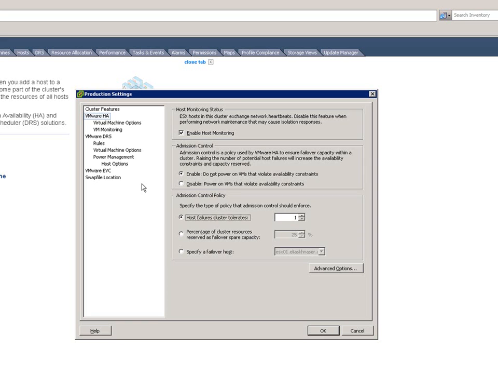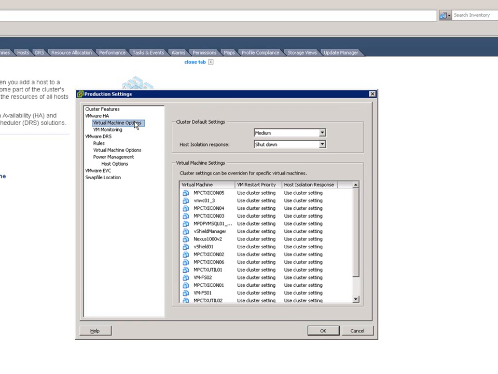Now we're going to move on here to virtual machine options. Virtual machine options give you the ability to prioritize the restart of virtual machines in the event of a host failure. By default, the entire cluster setting is set to medium. You have options here of setting it to disabled, which means you're not restarting any virtual machines in the event of a host failure, low, medium, and high. By default, the restart priority is medium.